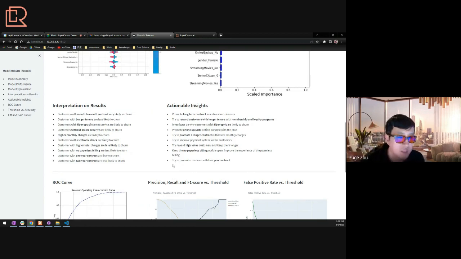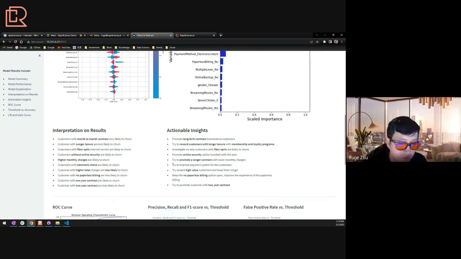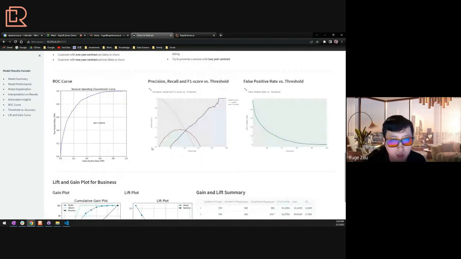This one is a telecom churn example, which is not related to your business, but for your data, once I have your data, I'm going to generate the same interpretation and actionable insights for you. So ROC curve, precision recall, false positive. If you are not a data science person, I don't want to waste time interpreting this.